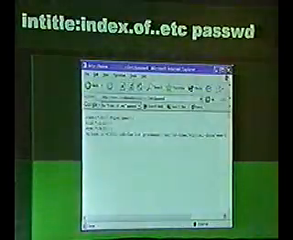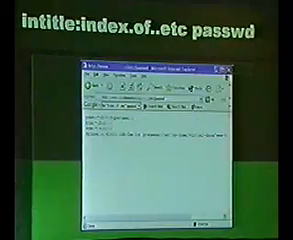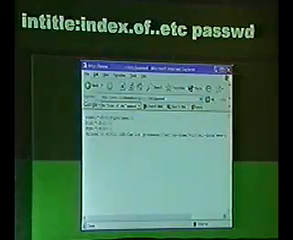Let's actually find some live examples. In title, index of, etc/passwd. The ... leaves room for a space and a slash. So we're finding directory listings of etc directories that contain password files. Here's one example. What the heck is .cl?